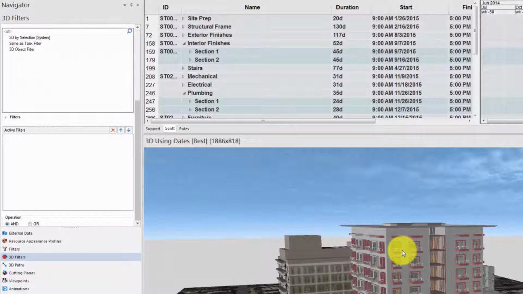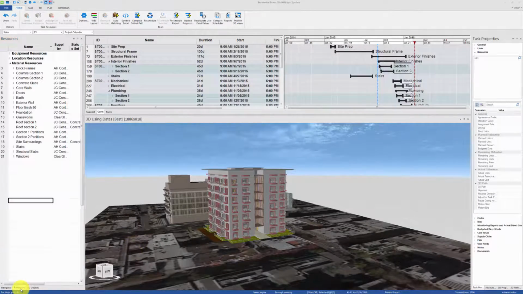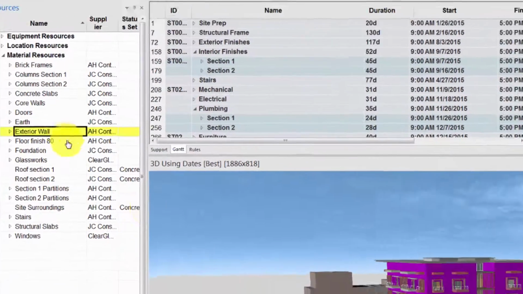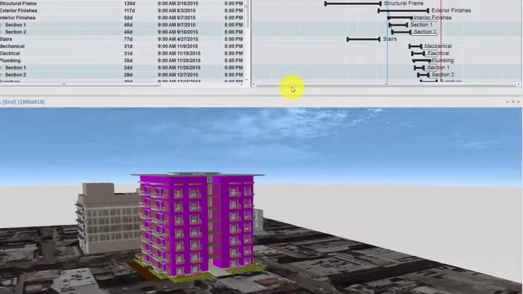This video demonstrates how you can activate multiple 3D filters at once using the new 3D Filters interface in Synchro Pro. Let's start by creating a few filters to work with. From the Resources tab, I'm going to select the exterior wall and create a filter from selected, and then I'll do the same for the stairs.